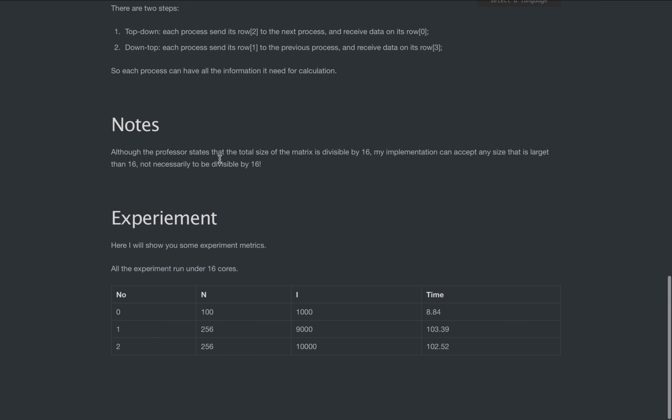And I also did some experiments to show you the time for different parameters, and you can see here is the result. So that's all.